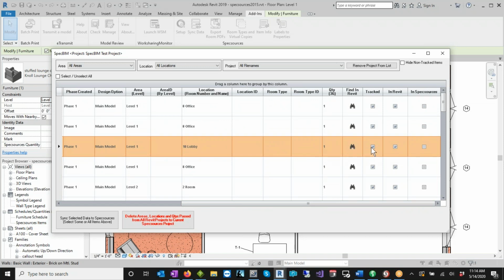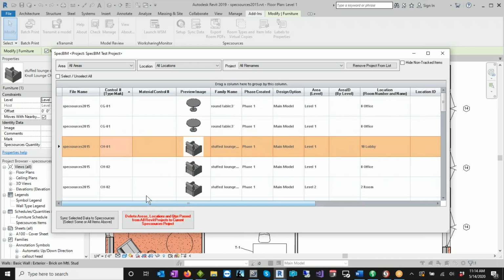This is telling you that we're tracking it. And on the right, this is telling you this item is in Revit, but it's not in Specsources yet. We have not passed that information over. So it's just sitting in Revit waiting to get passed and updated to Specsources.